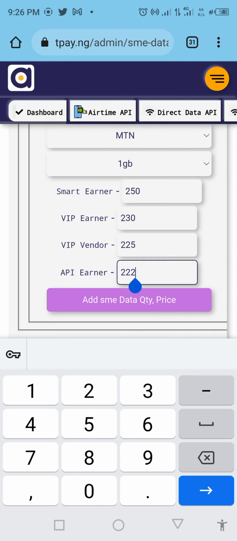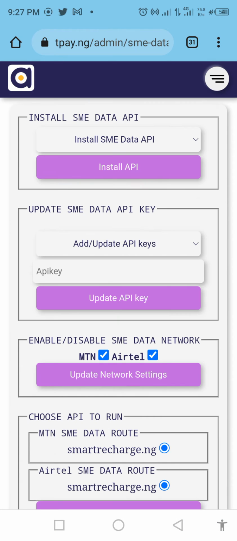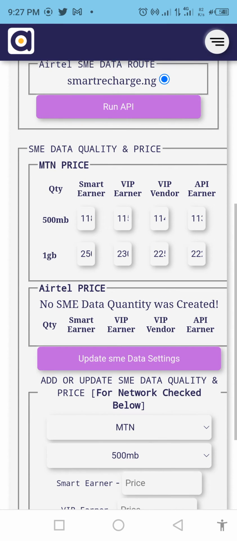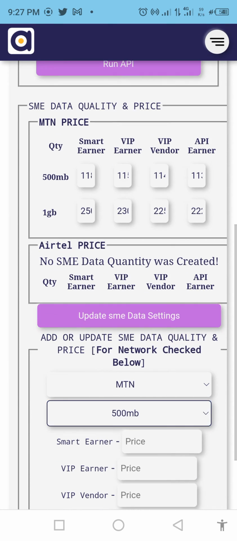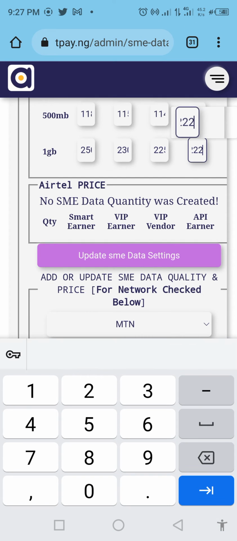Once you are done with this, then the next thing is to click on add. Once you click on add, it will add up here. You see that it has added up here. You continue the same process by clicking on the next one, which is 2 gig. So your price will be in multiple of 1 gig.